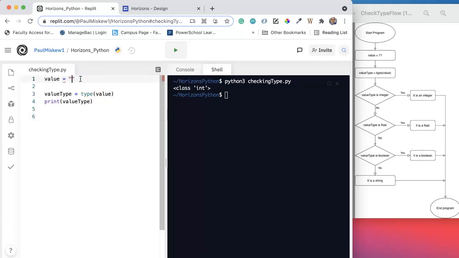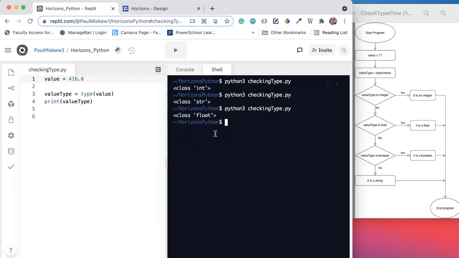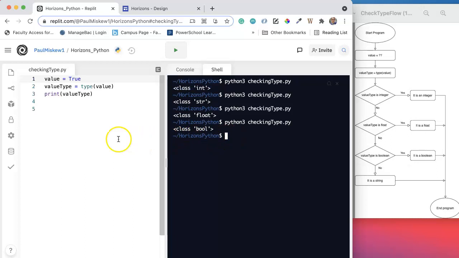Likewise, I could do something. If I made this 416 as a string and ran this again, now it sees that it's a string. If I say 416.0, now we see it's a float. And again, if I made this something like true, now we see it's a bool, which is short for Boolean. So what this type function does is it allows us to look at the type that we're working with and then understand it. And it turns out you can put this inside of an if statement.